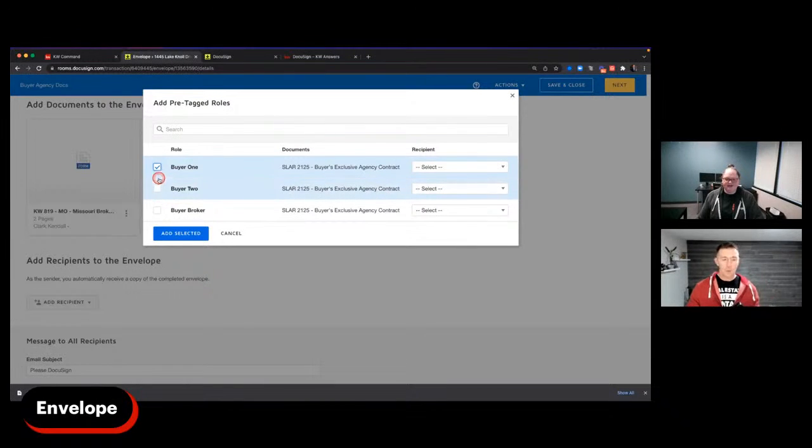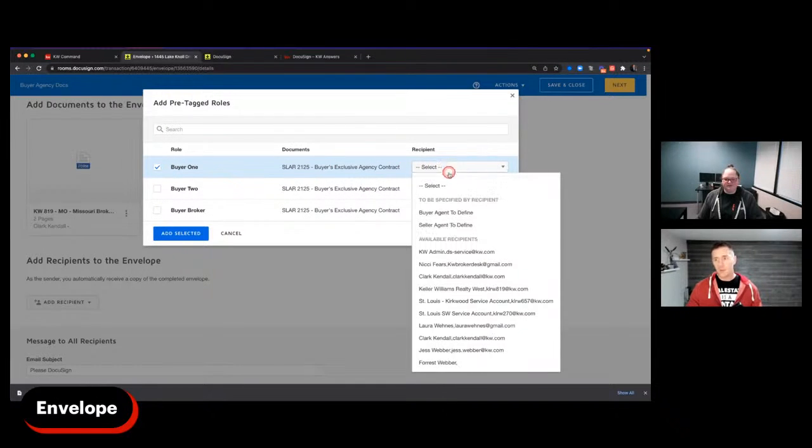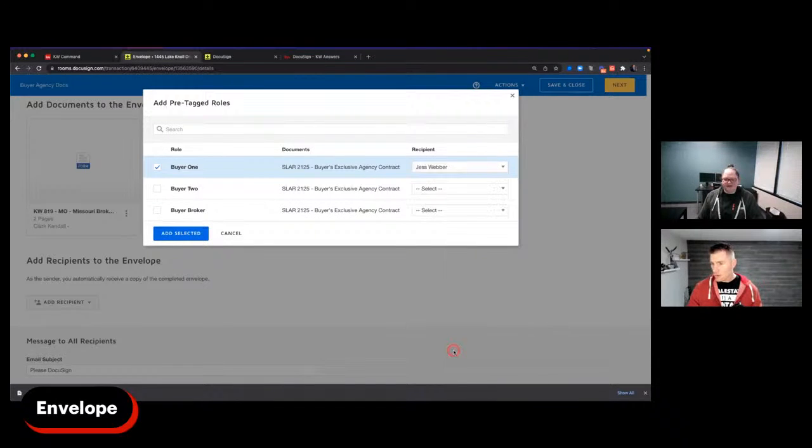So for this example, because I don't have an email for Forrest, I'm just going to select you as buyer one. And on the far right-hand side, we have this long list of parties of the transaction that are in here. But I'm going to choose, where's Jess at? My buyer. Right there, we go. So I'm going to choose the buyer as the recipient. If your market center does have the spot here to choose the broker and it's in the dropdown, you would choose that as well.